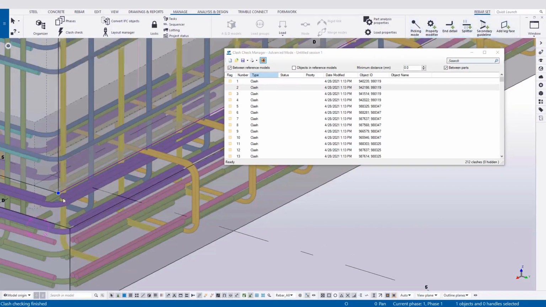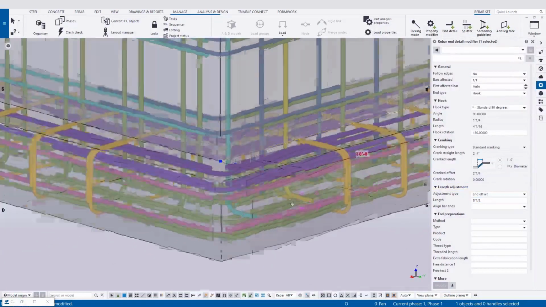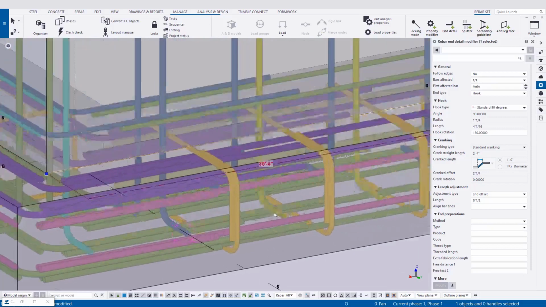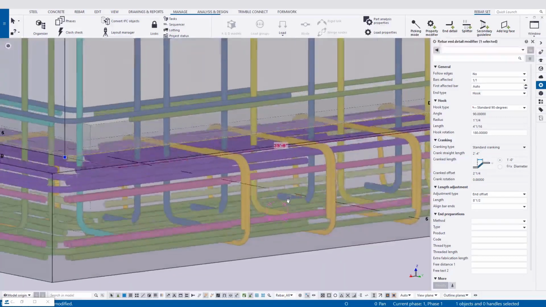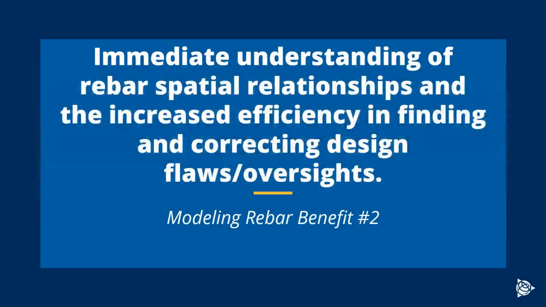Between the organizer and reports, as well as clash detection functions, users are able to produce a far more competent design efficiently and accurately from the start. That is the next major benefit to modeling rebar in a BIM platform, and the tools inside of Tekla Structures keep that process simple, accurate, and reliable.